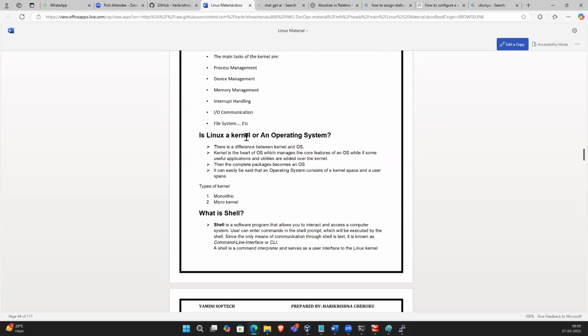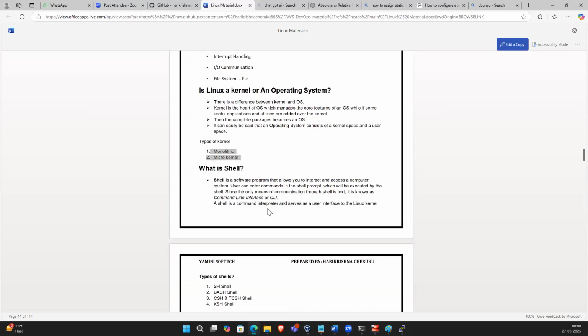So, is Linux a kernel or an operating system? There is a difference between kernel and OS. Kernel is the part of the OS which manages the core features of the OS, while useful applications and utilities are added over the kernel. Then the complete package becomes an OS. It can easily be said that an operating system consists of a kernel space and user space. Types of kernels: monolithic and micro kernels.